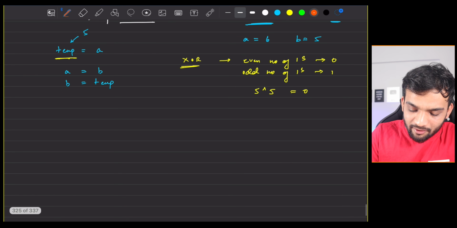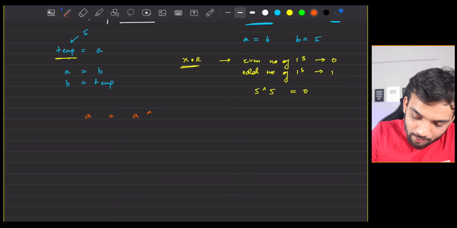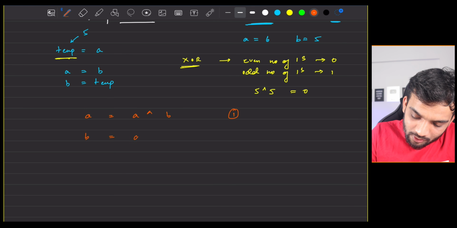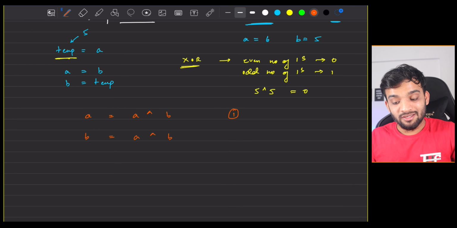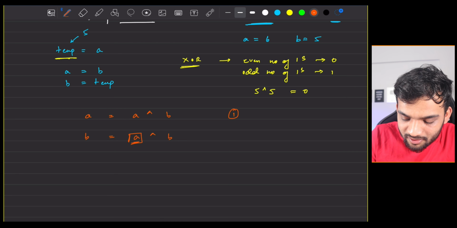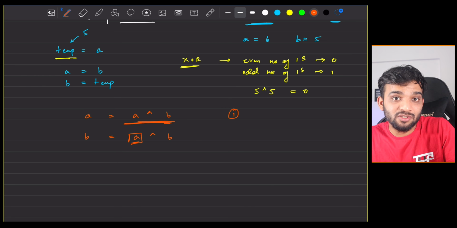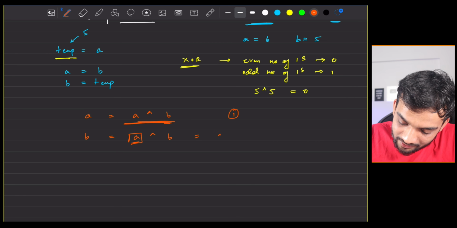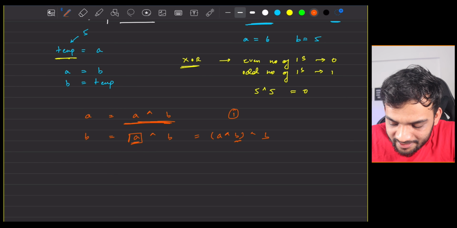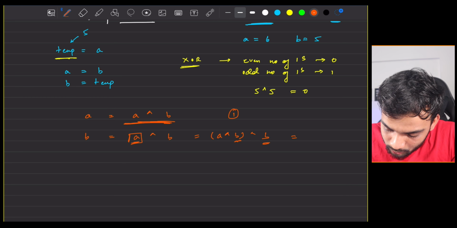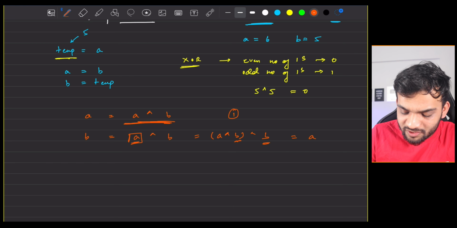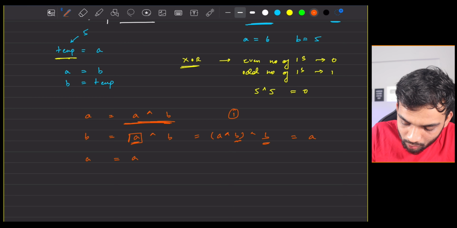So I will be using the XOR operator in order to swap two numbers. Let us see how. What I'll write is A equal to A XOR B, and this will be my step number 1. After this I'll write B equal to A XOR B again. What is the value of this A? It is A XOR B, because this is what I did in step 1. So I can write A XOR B, and then XOR of B. Now what is B XOR B? That is 0. So eventually B is equal to A. Agreed or not? Agreed.